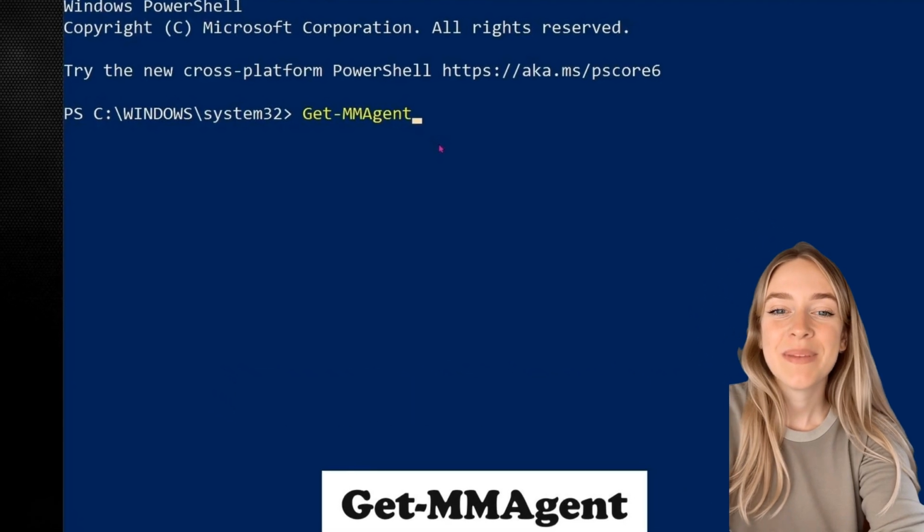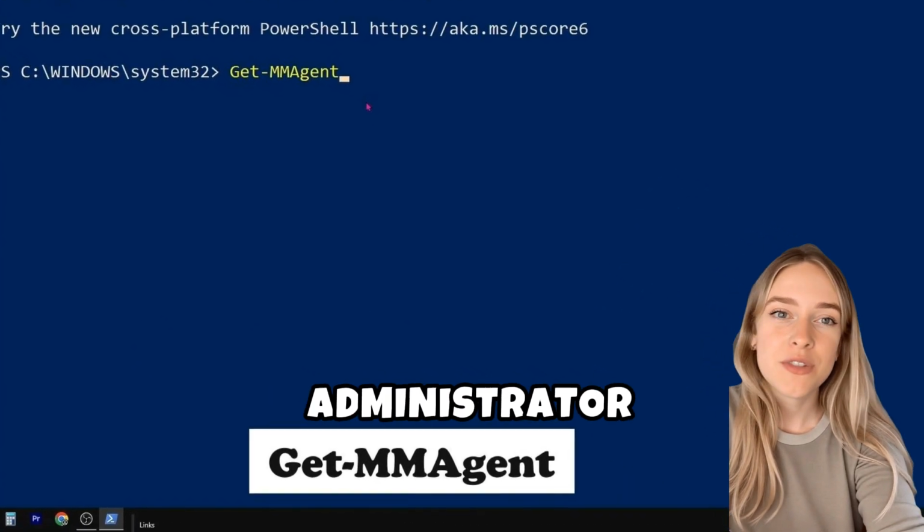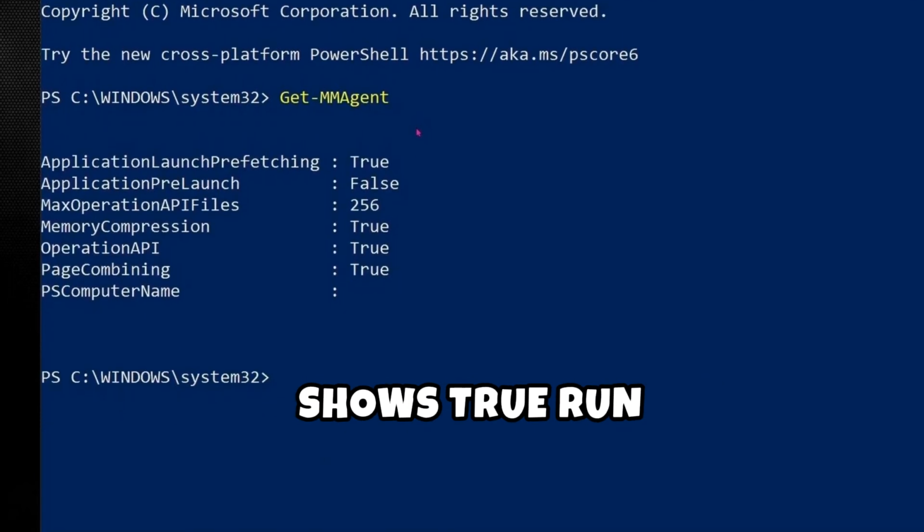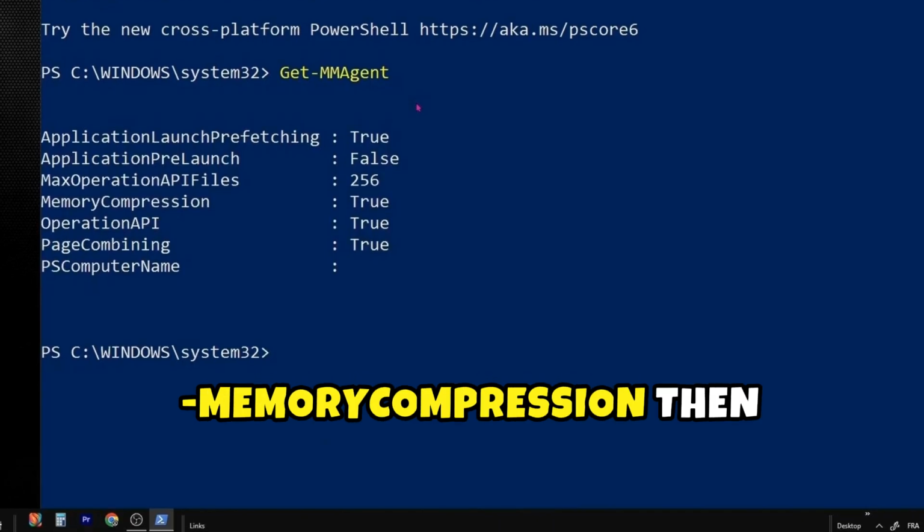Next, disable memory compression. Open PowerShell as administrator. Type Get-MMAgent and check memory compression. If it shows True, run Disable-MMAgent -MemoryCompression, then check again.